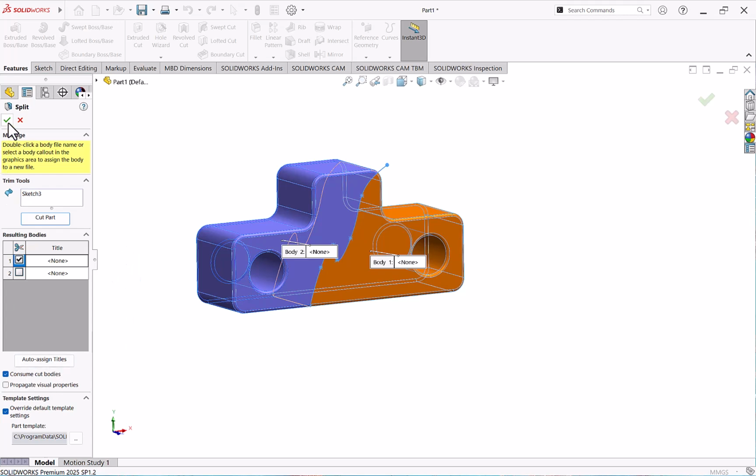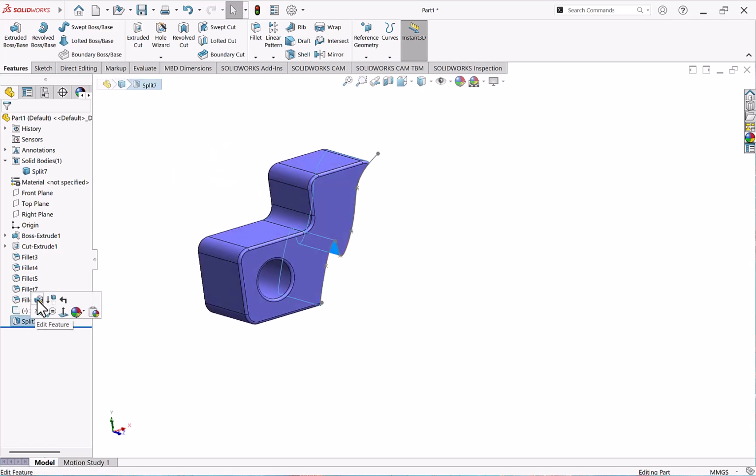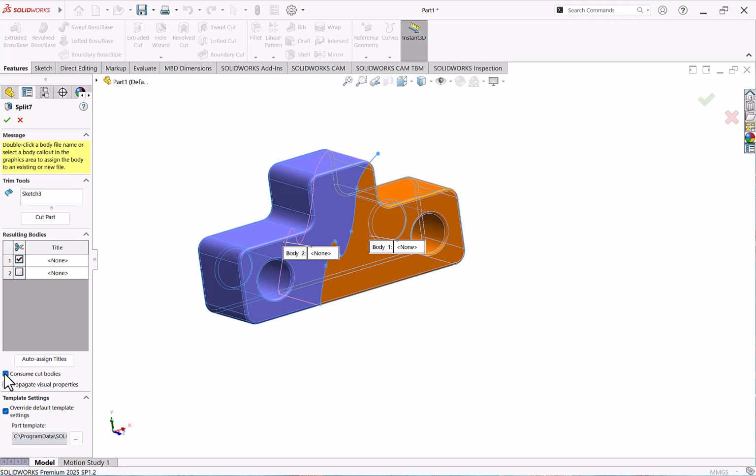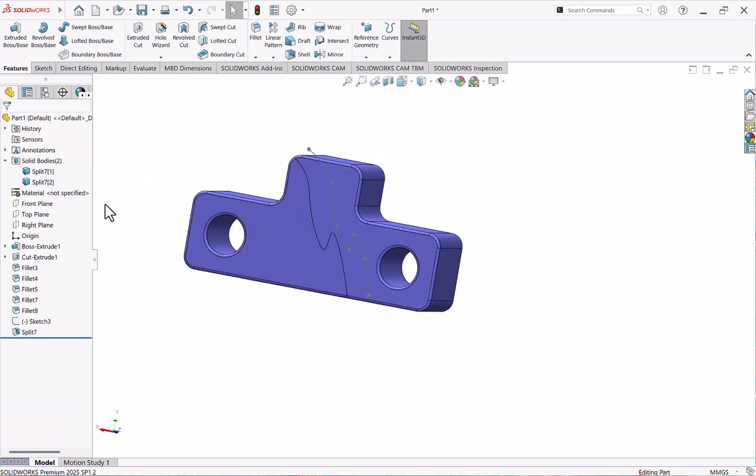If you want to consume the part, do OK. So you can see that the part remains. Now we'll edit this. If you don't want to remove the bodies, you untick consume bodies, take both the bodies and do OK. So here we have both the split bodies. We can see here we have two bodies.